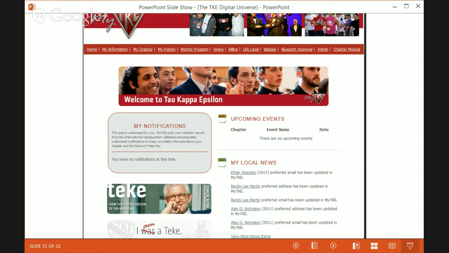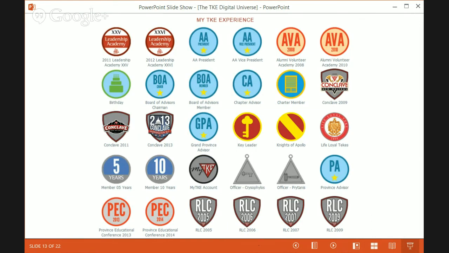So also on this screen, as you scroll down that screen, you will see the MyTeke experience. And the MyTeke experience is 180 badges that we currently have of everything you can do in Teke, from attending an event to being a volunteer, to the number of years you've been a Teke, to whether you've earned awards, whether you have a birthday in the database, being a charter member, etc. And so all of these features are really helping us at the international level get a better understanding of our membership. You know, we want to reward someone who has been to 5 or 10 or 20 conclaves.